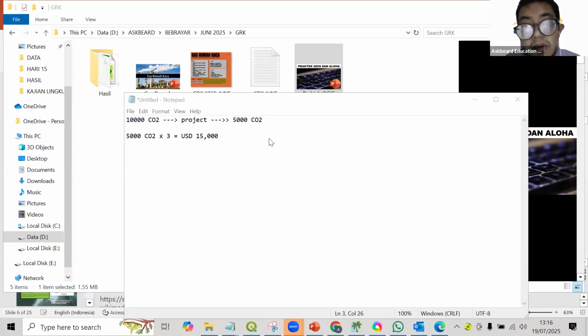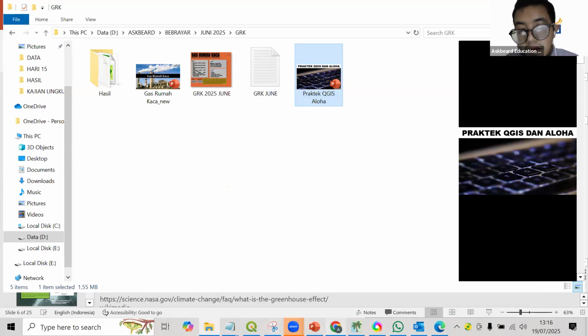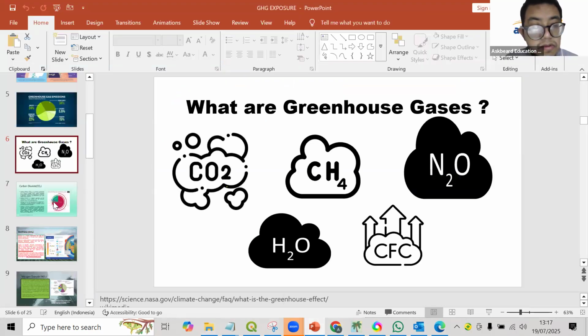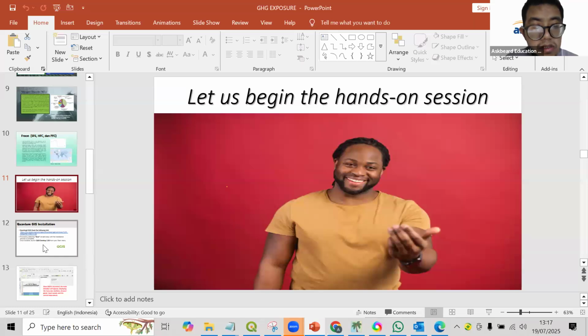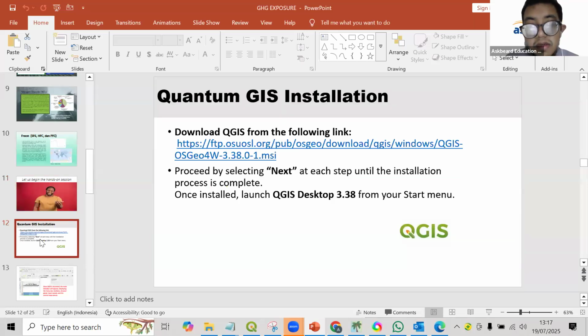The certificate will be provided after this training. Next, we will begin to measure the GHG exposure using the ALOHA software. First, we have to install.